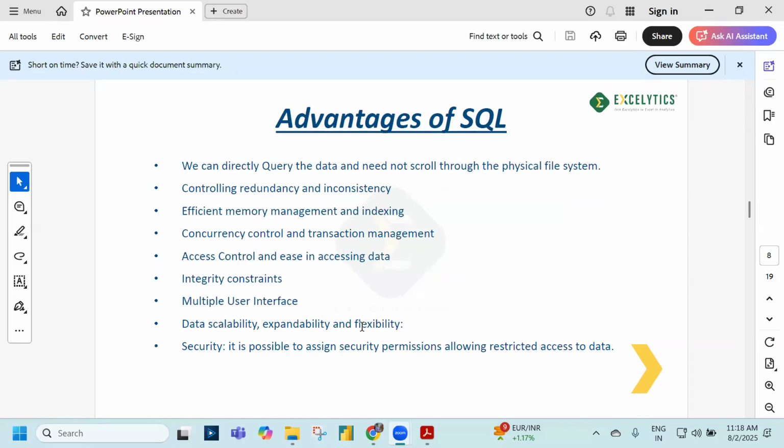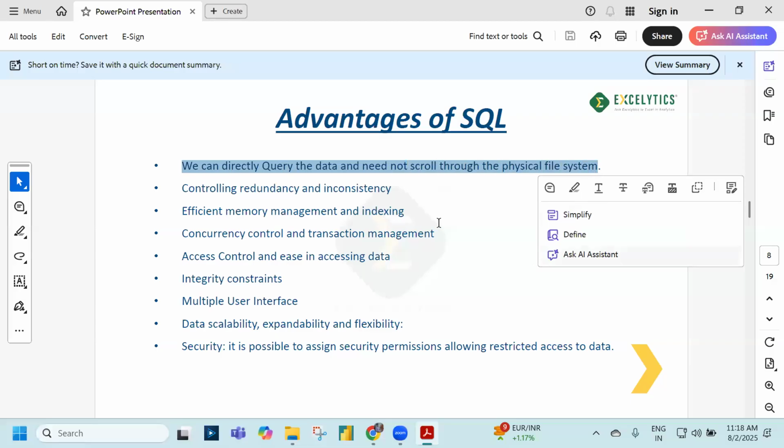That's why you don't need to worry, even if you lose the data. Usually there are periodic backups. Advantages. Okay, here we go. You can directly query the data and no need to scroll through the physical file system. I'll tell you a simple example there.